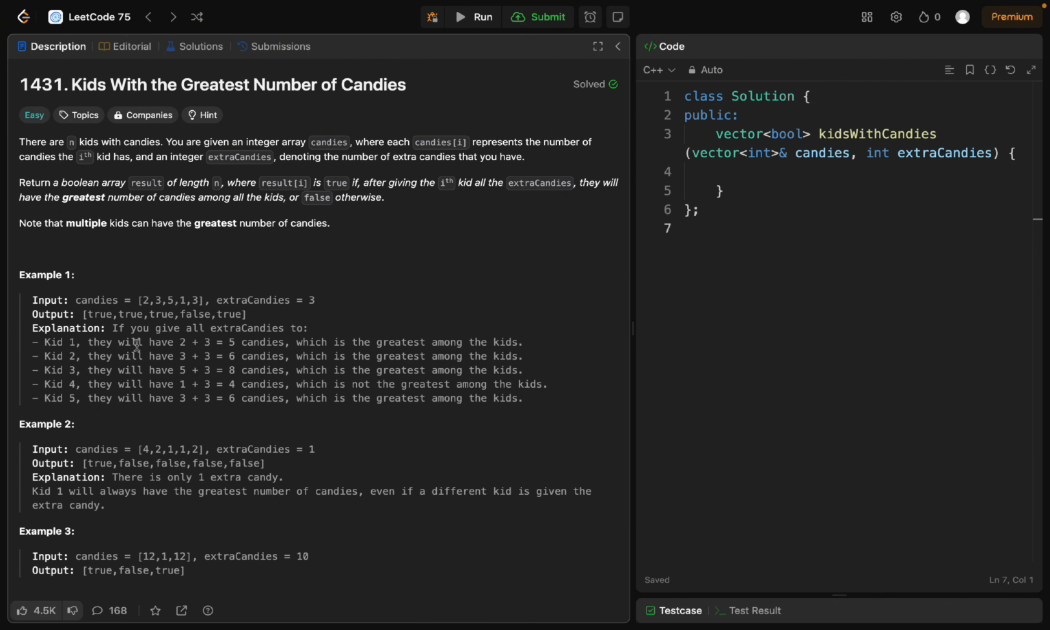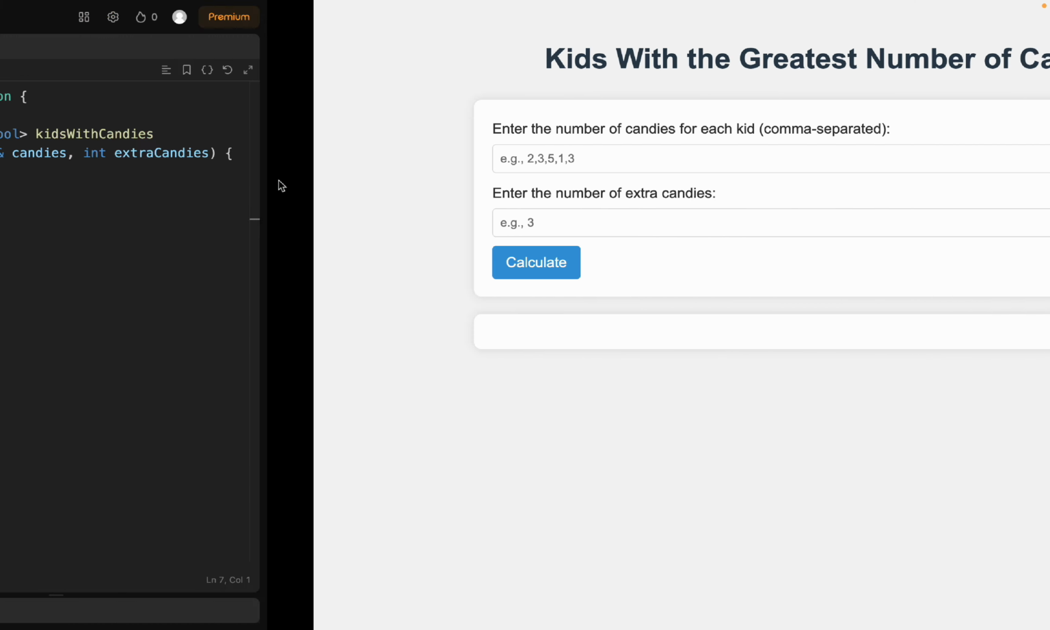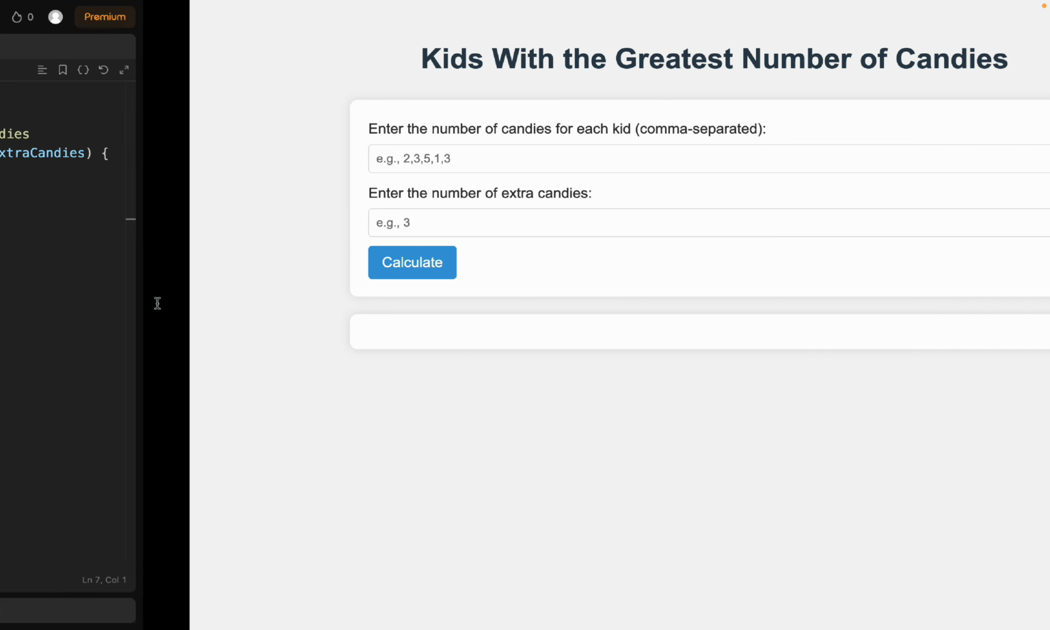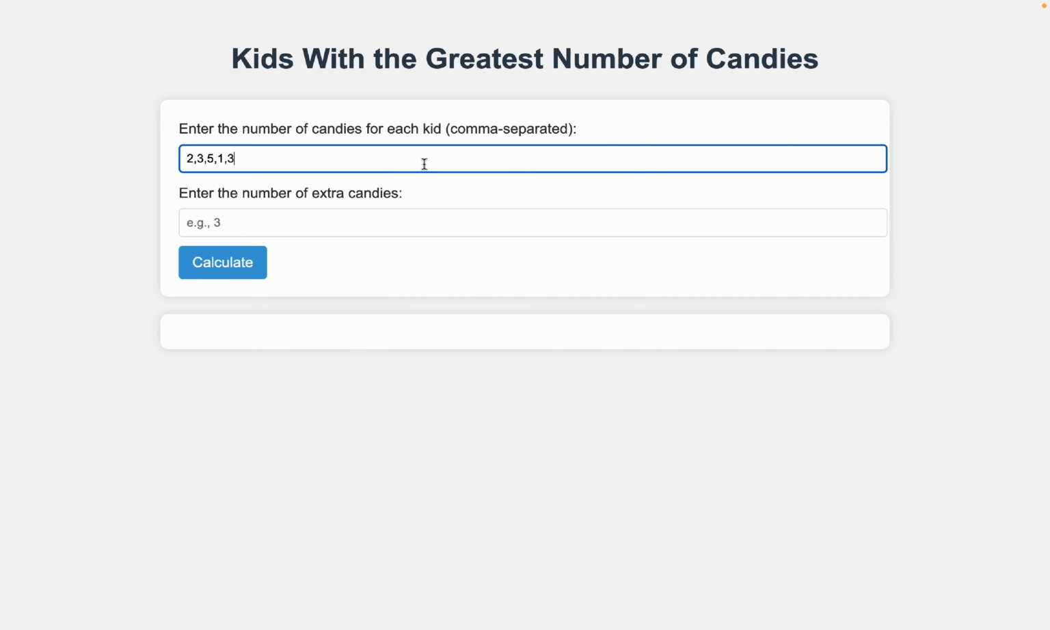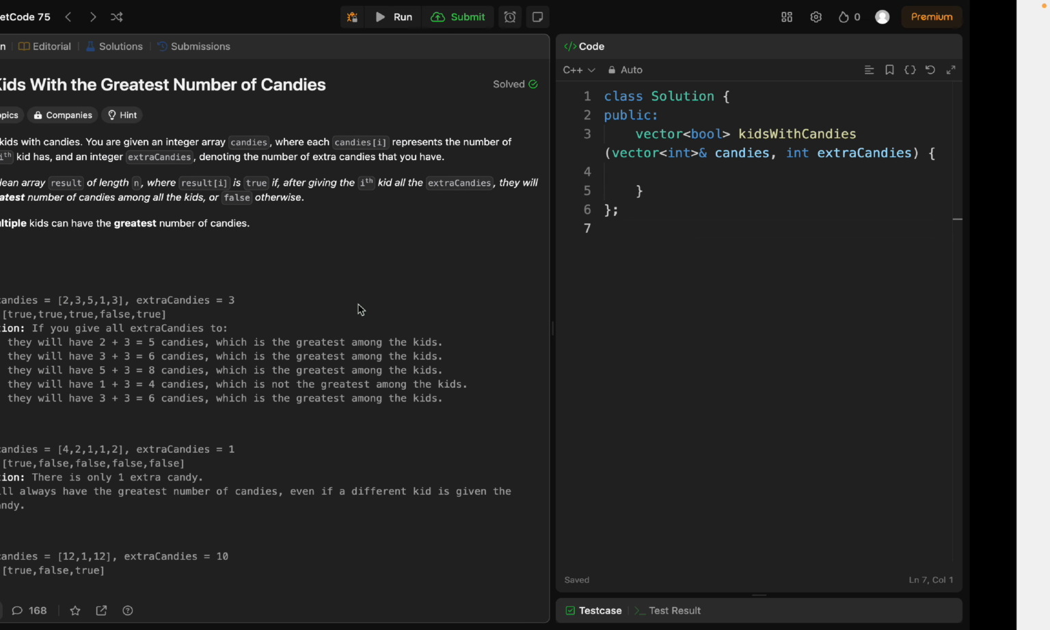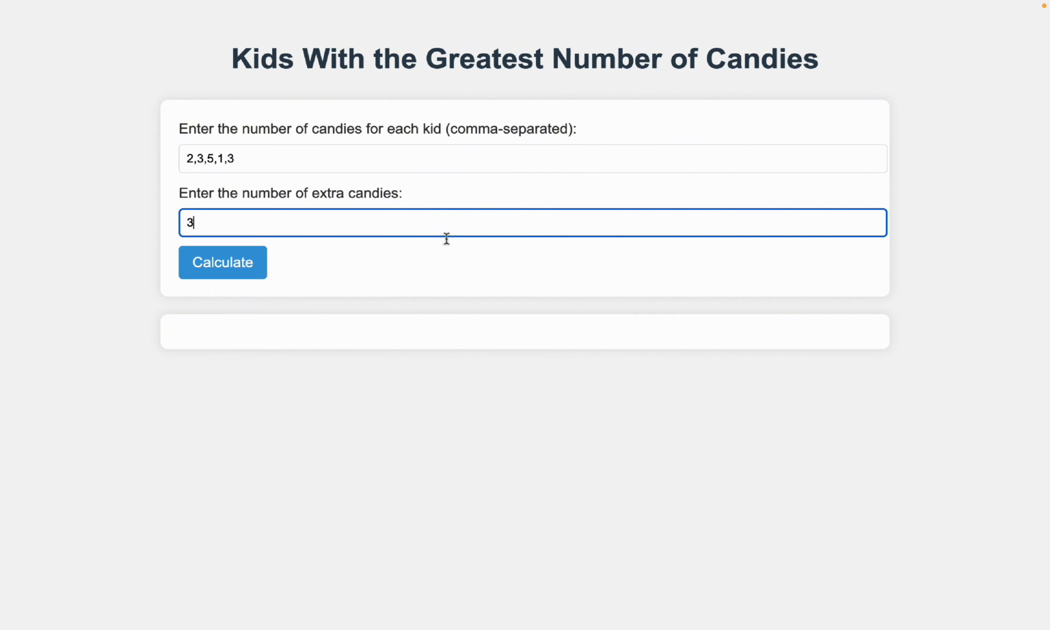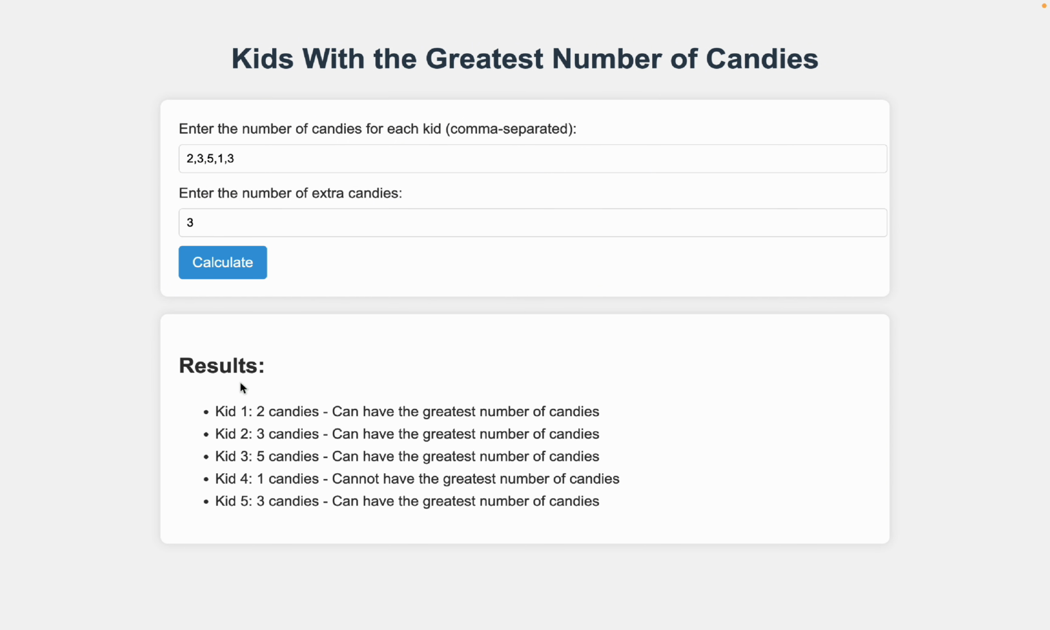So for example, kid 1 has 2 candies, right, and we have extra candies integer as 3. So if we add 2 and 3, we get 5, and 5 is the largest element of the given vector. So to visualize this problem statement, let's take candies vector as 2 3 5 1 3, and let's take extra candies in this example as 3, and let's calculate. And as we can see, kid 1 has 2 candies, and if we add 2 plus 3, we can have the greatest number of candies.